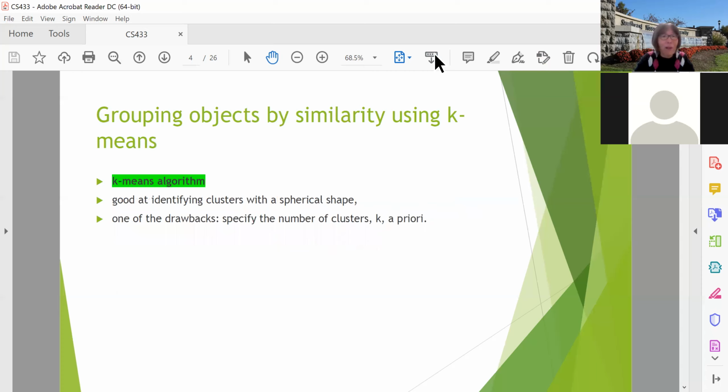So the first one we are going to see is the k-means algorithm. k-means is good at identifying clusters with a spherical shape, but it has some drawbacks. For clustering, the idea is that we have no idea about the groups, but for this approach to work, you need to specify the number of clusters up front.